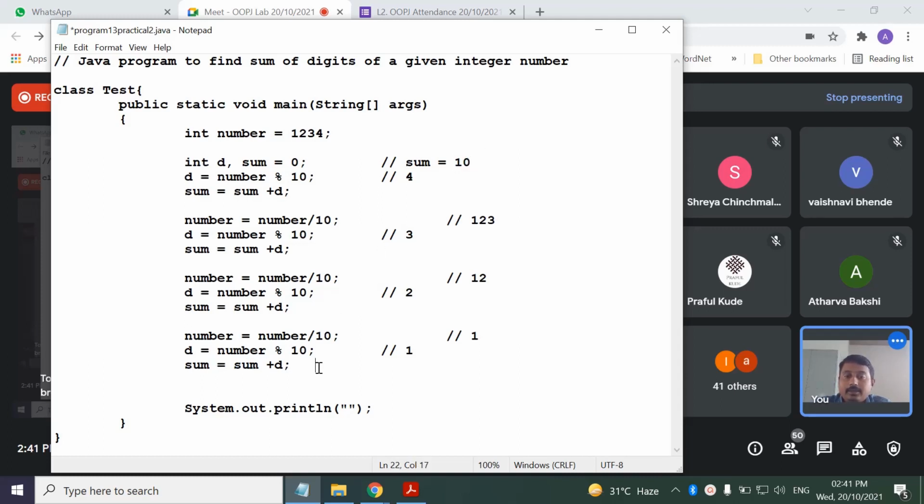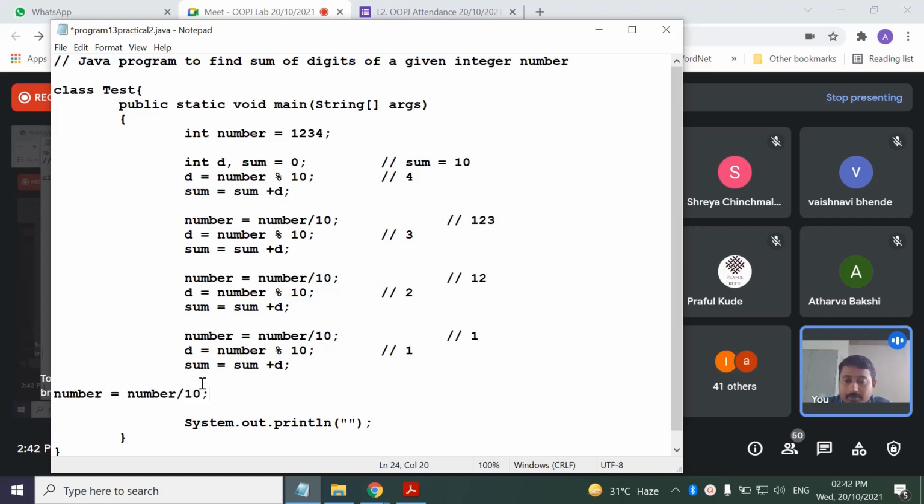And that should stop our loop, right? All the digits are exhausted. After this division my number is 1. And if I divide one more time, what will happen? How much value is in number? 1. 1 divided by 10, what will be the result? Anyone? 0. Okay, anyone with any other answer?